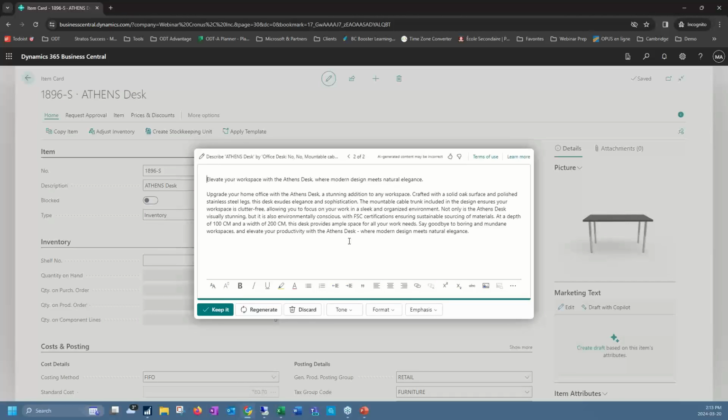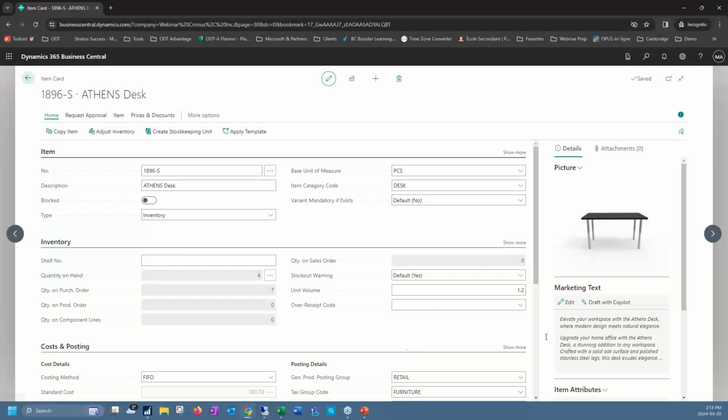I can keep the description, I can edit it to then finalize it. I can just discard if I want. I will keep this one because I'm happy with it. And I can then use this description to synchronize to Shopify, for example, or my e-commerce platform if it's a different one. It can be used on brochures if you want to generate them from here, or at least generate the information to be able to create those. So you can have Copilot assist you with the creation of those descriptions.